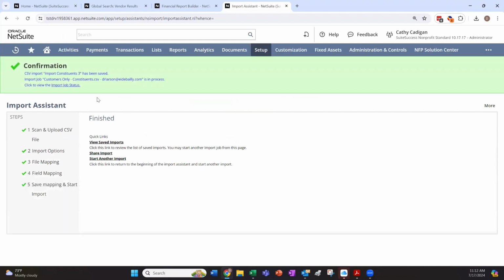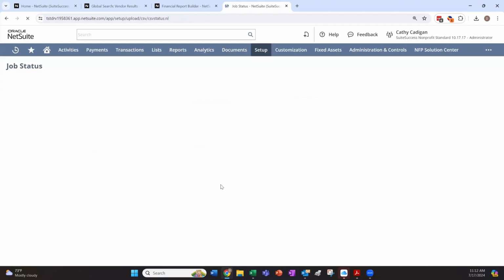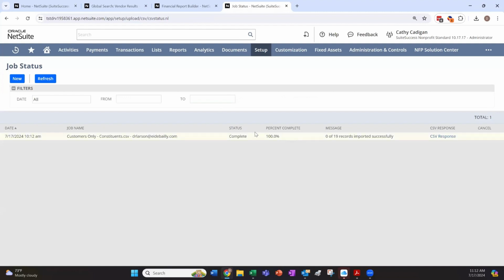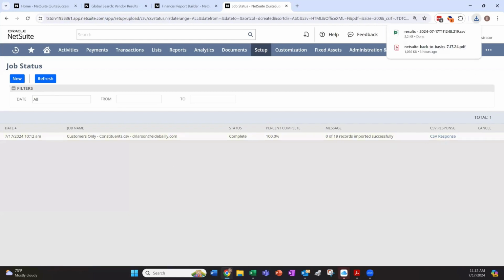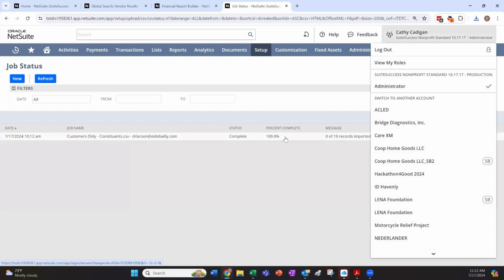It's going to try. And when you get to this green bar, you can click on the import job status and see how you're doing on your import. And I got 0 of 19. I'm going to refresh to make sure that was the right one. Yep. You can change your dates to say what jobs do you want to look at. So I did that on purpose so that we could see this CSV response. I actually thought some of them would come in. So let's see.